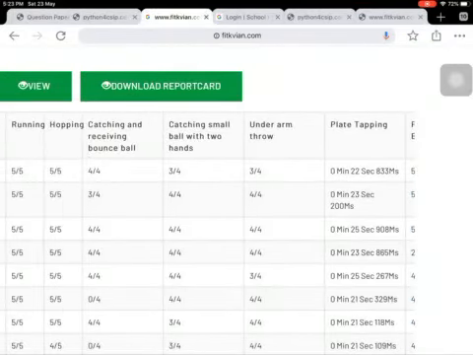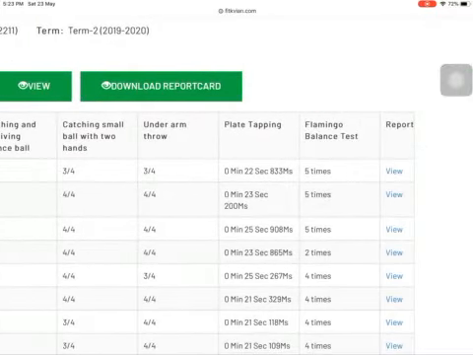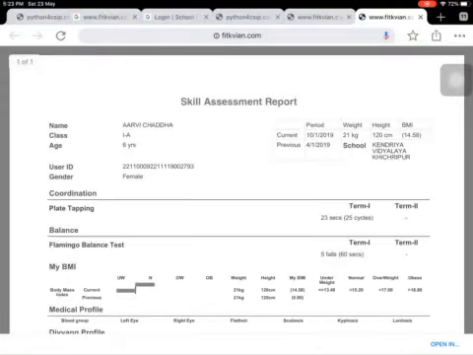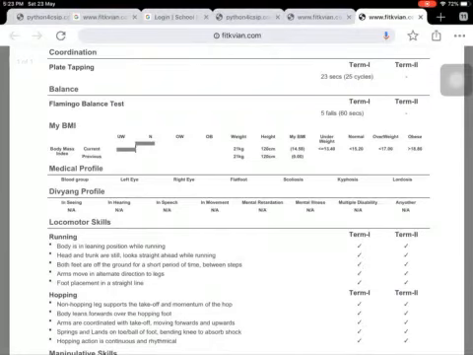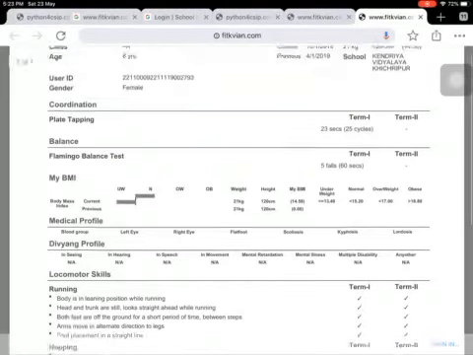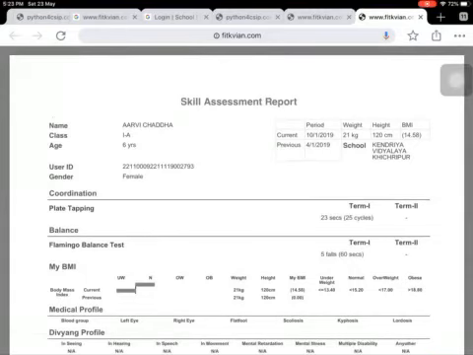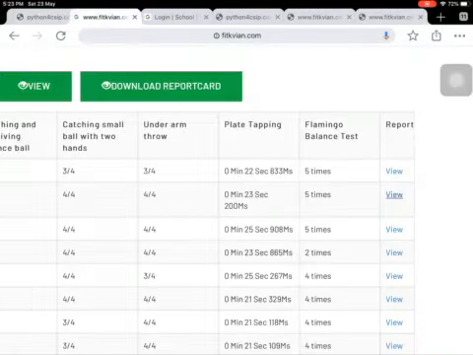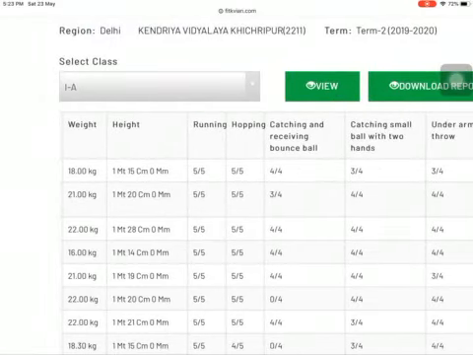Then you'll see another child, that is RV Chadda. Again you have to click on view. It will open the report card of RV Chadda only. Now the same thing: right click on this page, click on save as, and give the name of the child, RV Chadda. The file will be downloaded on your system. So this is how you have to keep shifting on this screen, then choose another student and so on.